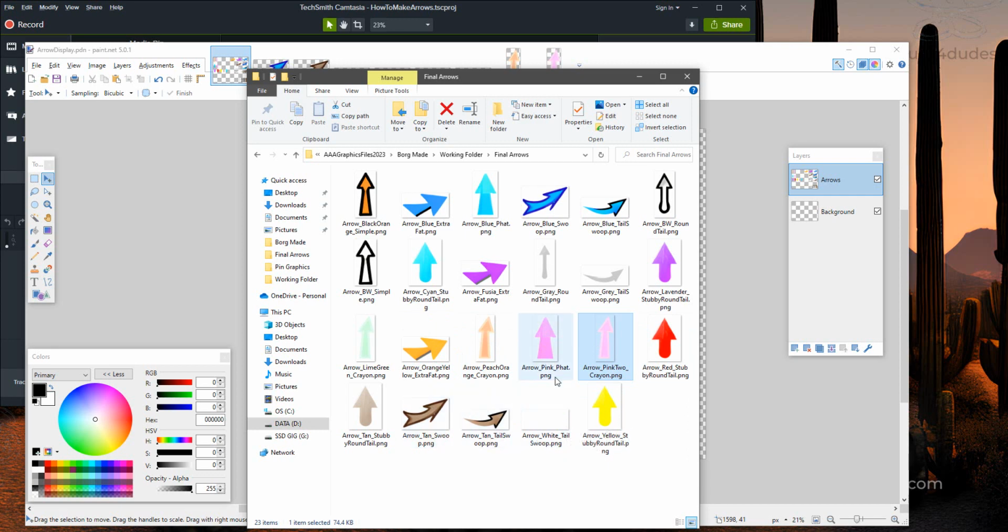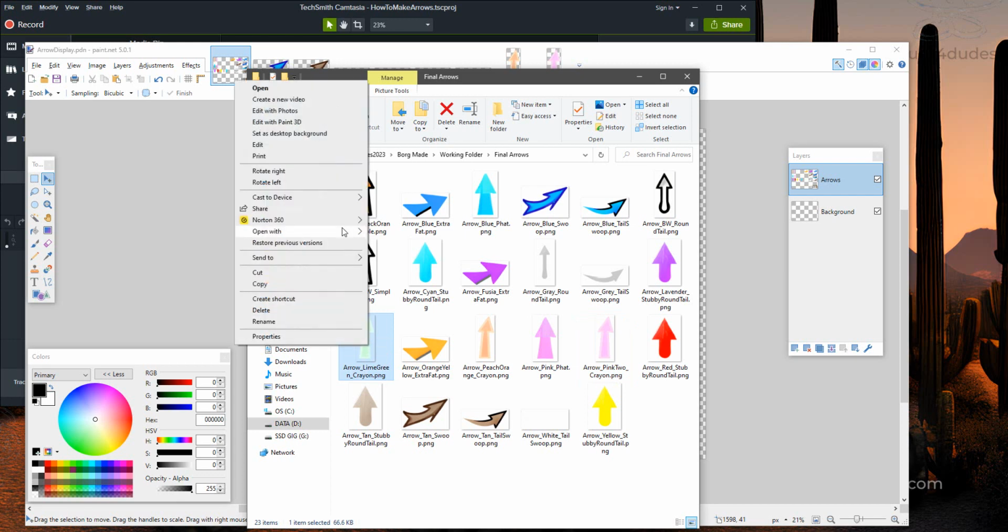I think I did a final count. Just check to make sure. I think there's one arrow I'm missing. That's it. It's that lime green one. That's what I'm missing.